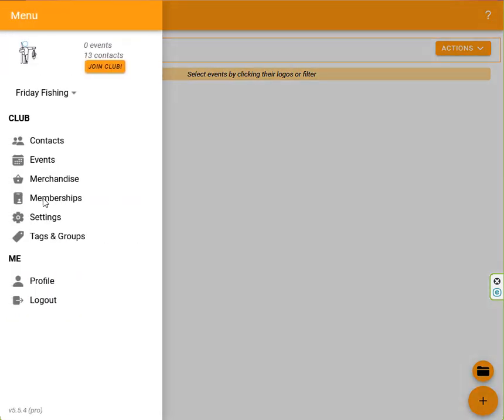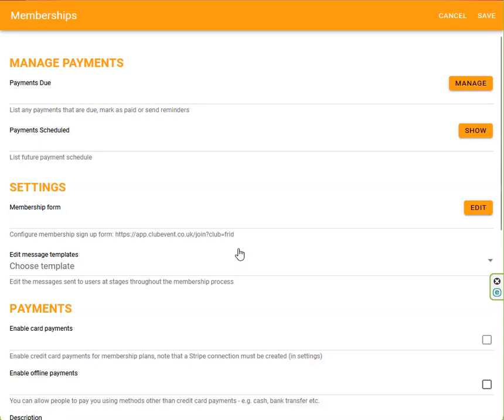Now if I go into memberships, I can see membership functions. So all admins can manage these settings. Quickly going through them, we've got payments due. This will give you a list of any payments due on the club. Clearly there are none because nothing's been set up yet. Payments scheduled, so this is when people are on a membership plan, when is their next payment due, and the rest of it's down to various settings you need to set.